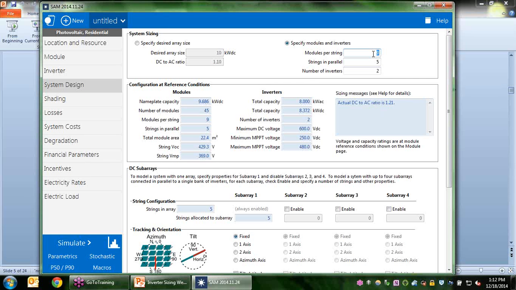Another thing I'll show just for demonstration purposes is what would happen if you accidentally specified something like 20 modules per string. You'll note that the sizing messages window gives new information that the inverter voltage was exceeded and that you should consider using fewer modules per string. These warnings may help provide the boundaries of what system configurations are most reasonable in your design. Now, although most of the system sizing happens on the design page, these are not the only factors that impact system sizing. All of these parameters are highly dependent on the exact module and inverter model that you select.